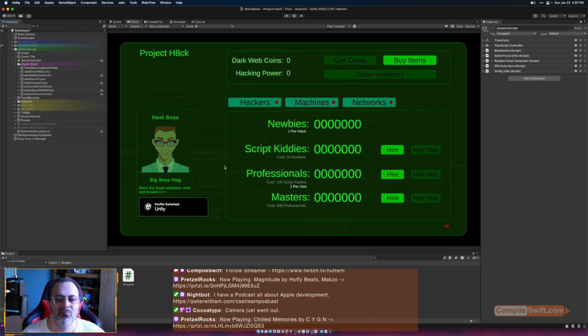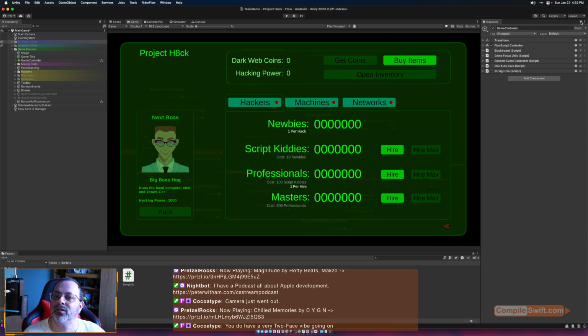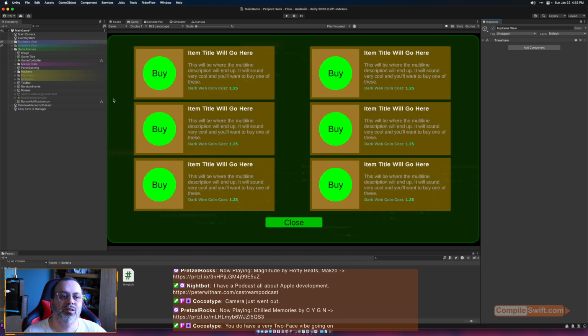Okay, so let's start by, we've done the master stats panel. That's great. Let's now do the items panel. So I'm going to close up the game canvas here. Actually, I'll keep it open because I'll need to get back there. But let's turn on the items panel. I need to do that. We'll bring this one up so we can see it. Here it is.